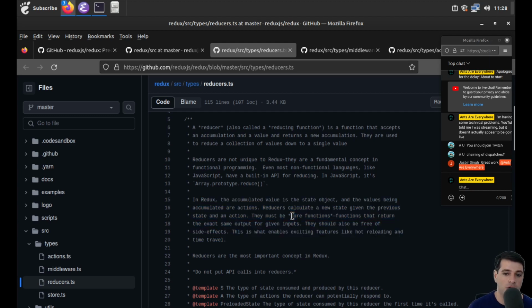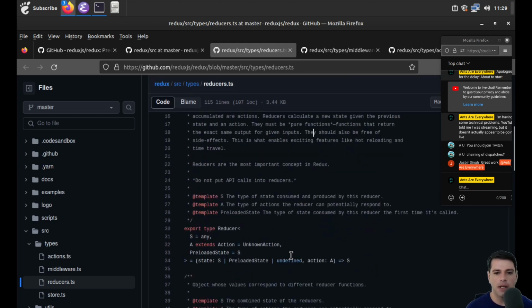They must be pure functions, functions that return the exact same output for given inputs. So, for example, I guess you can't have a random number generator in your function, but you probably could take a random seed. If you take the random seed as input, then you can write a pure randomized function in a sense. Okay.